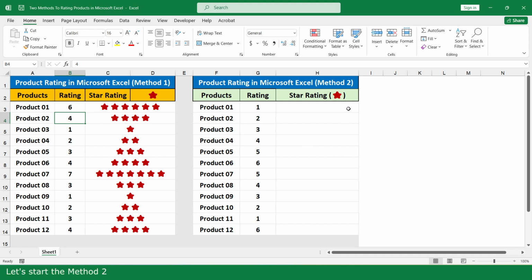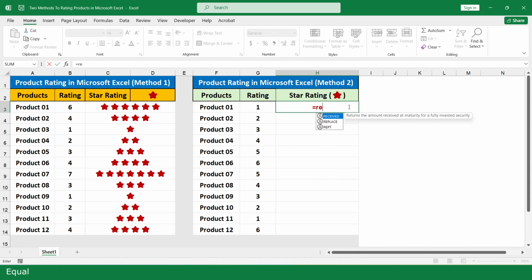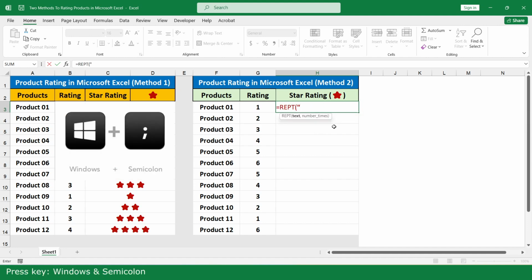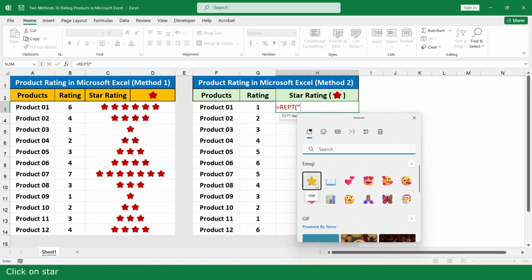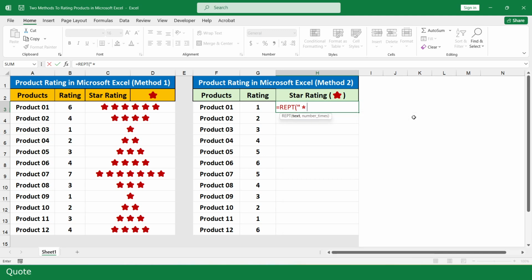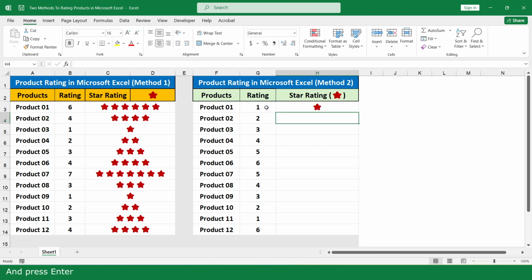Let's start method 2. Equal, select REPT, open parenthesis, Windows key and semicolon. Click on star and close. Open parenthesis, comma, click on one, close parenthesis, and press enter. Click and scroll down.